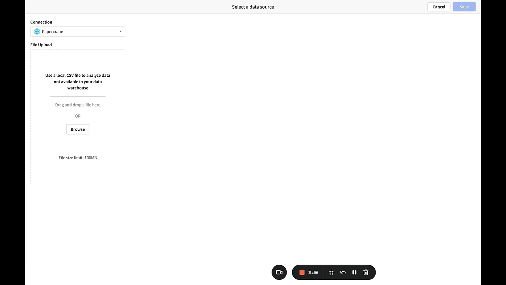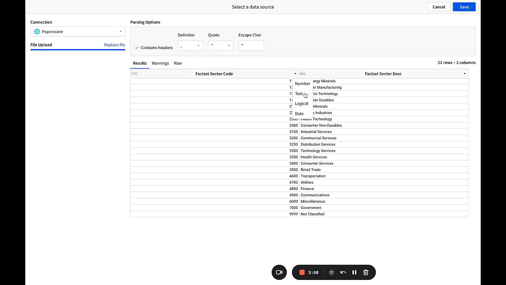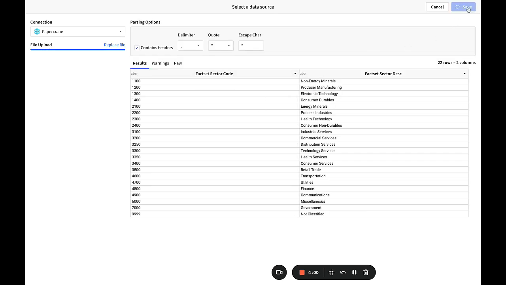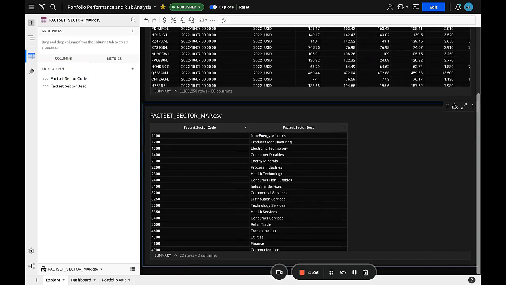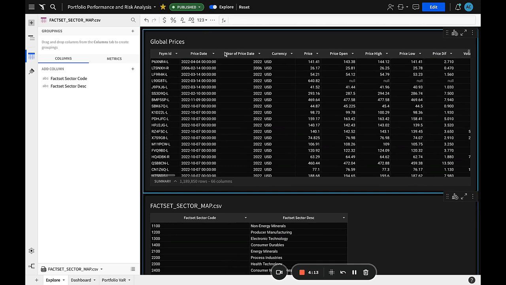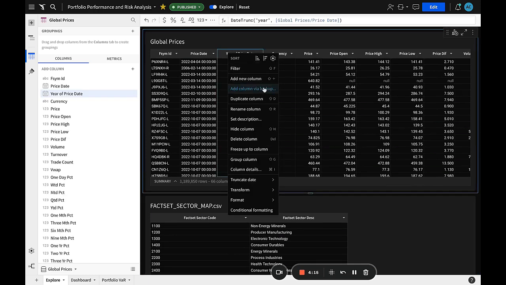And I'll grab my sector mapping and hit save. Now again, Sigma is never storing or persisting any of your data. So even in this case, we're actually just writing this back to Snowflake, creating a first class net new table, and that's going to allow you to bring it directly into your analysis.